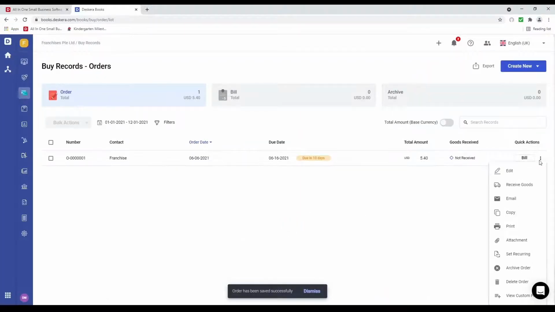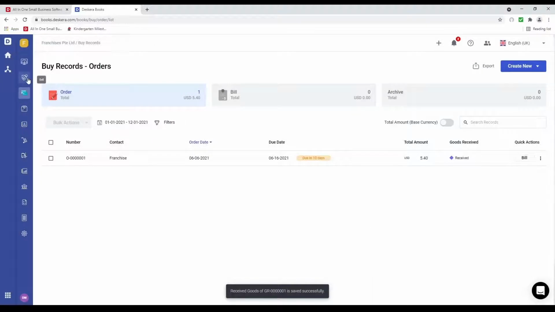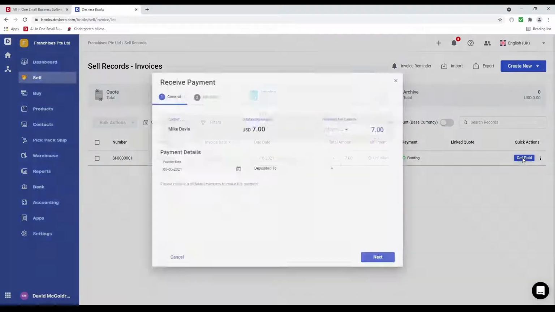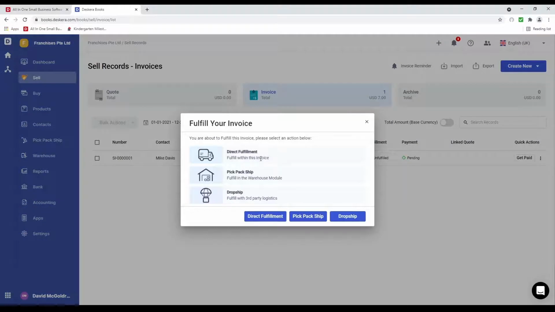After that, I can click here and I can receive the goods. I'm receiving it to my primary warehouse. I can go to sell, get paid. Actually, no, let's receive first. I can fulfill, and my choices are direct fulfillment, pick, pack, ship, or drop ship. So based upon your type of franchise, you can do a direct fulfillment, you can do a pick, pack, ship, where you can use our picking, packing, and shipping process, or you can use drop ship.